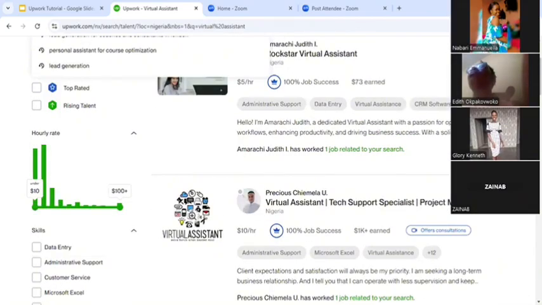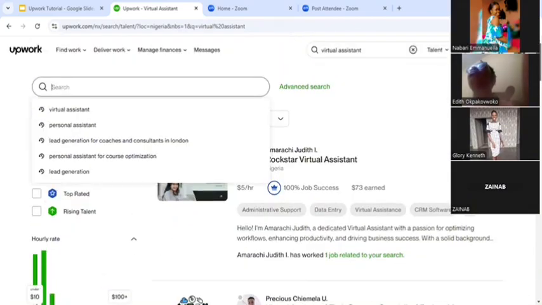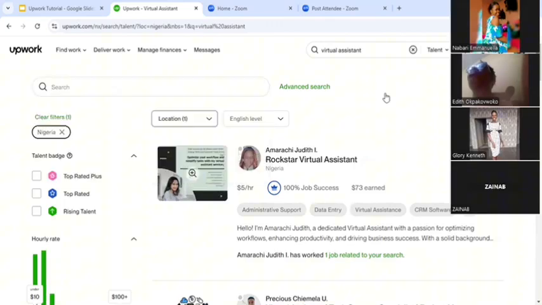Now, how do you get an idea of your overview? When you open it like this, it's part of your assignment today to optimize your profile. And this is the tip on how to do it. When you type in the keyword, if you are a real estate virtual assistant, you can add real estate here. So it will bring out only those ones that are into real estate.